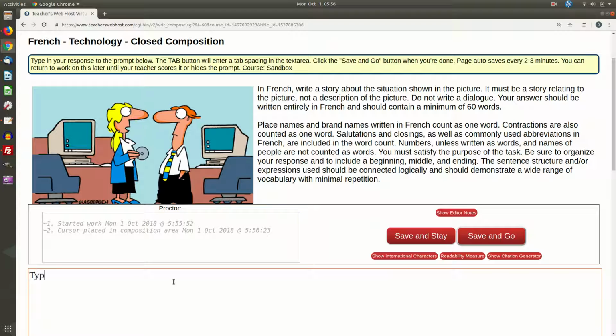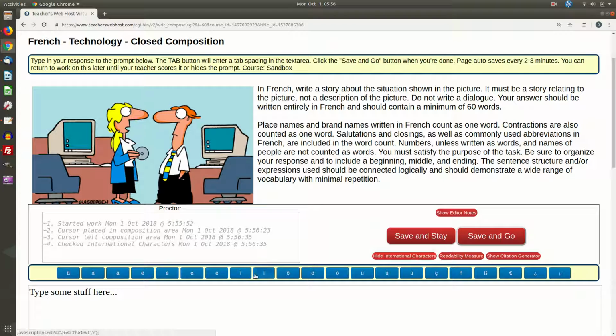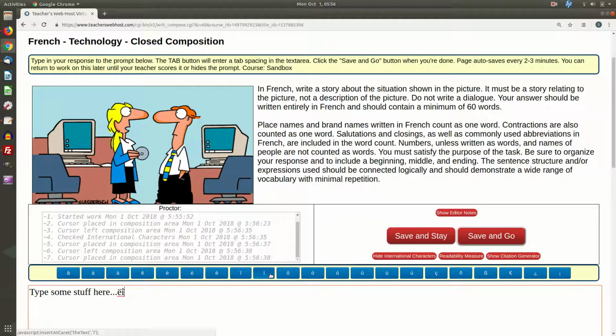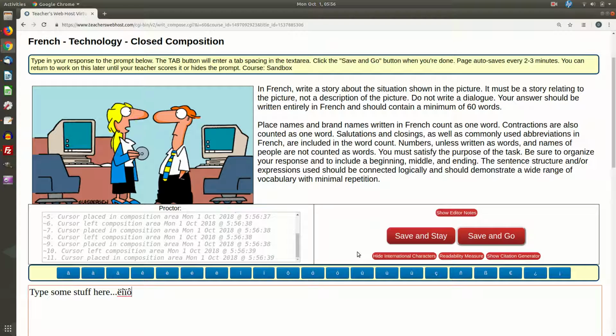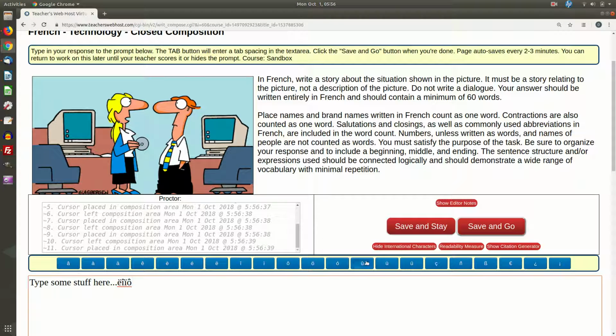So I'm just going to type some stuff here. I'm using this to teach social studies and French. I teach both. So for French students, they may need international characters. This is easy. You click on the show buttons and you can choose the characters that you want and insert them in the right place. You'll notice that the proctor is keeping track of everything the student does.